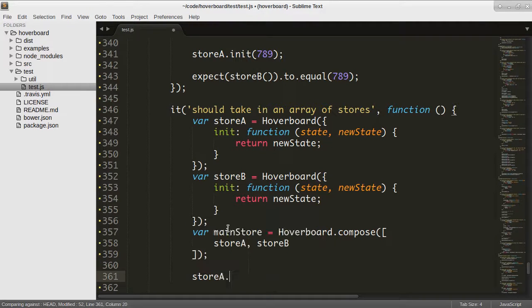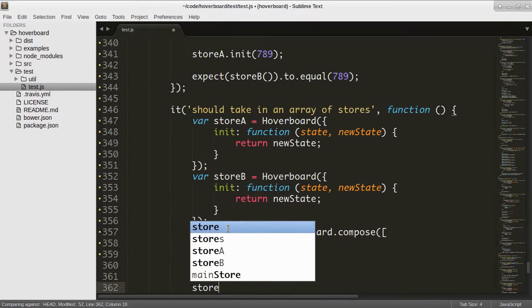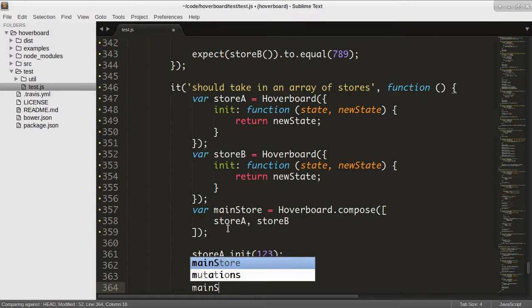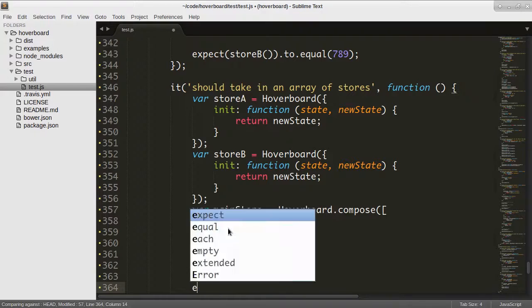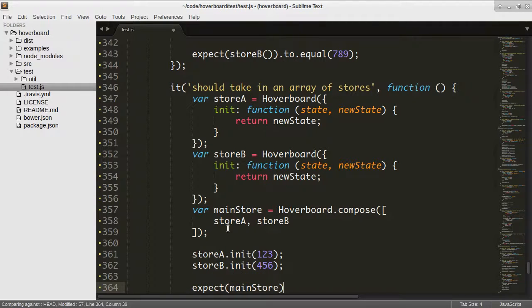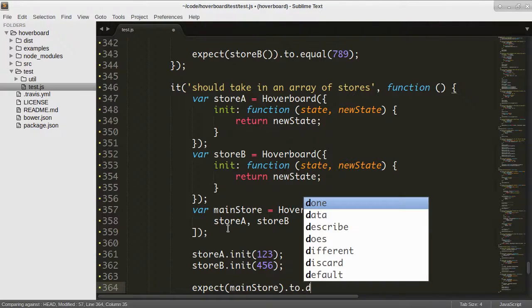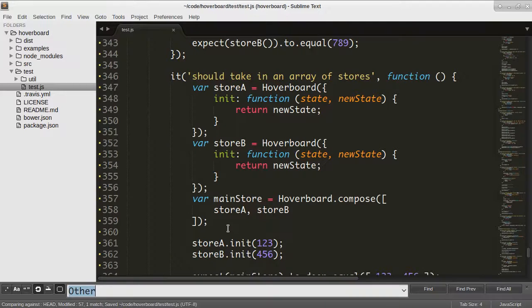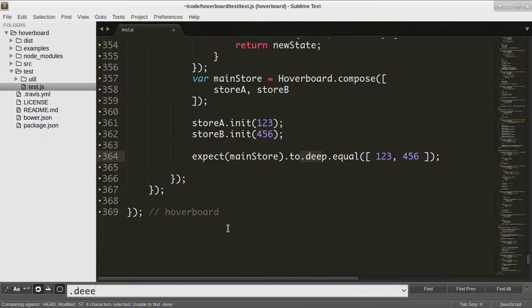So if I set store A to 1, 2, 3, set store B to 4, 5, 6, I want to make sure that main store, so I'll say expect main store to deep equal, I think, 1, 2, 3, 4, 5, 6. I'm not totally sure on the deep equal. I've used deep somewhere else. No? Maybe not. Let's do it this way. Main store 0 to equal 1, 2, 3.